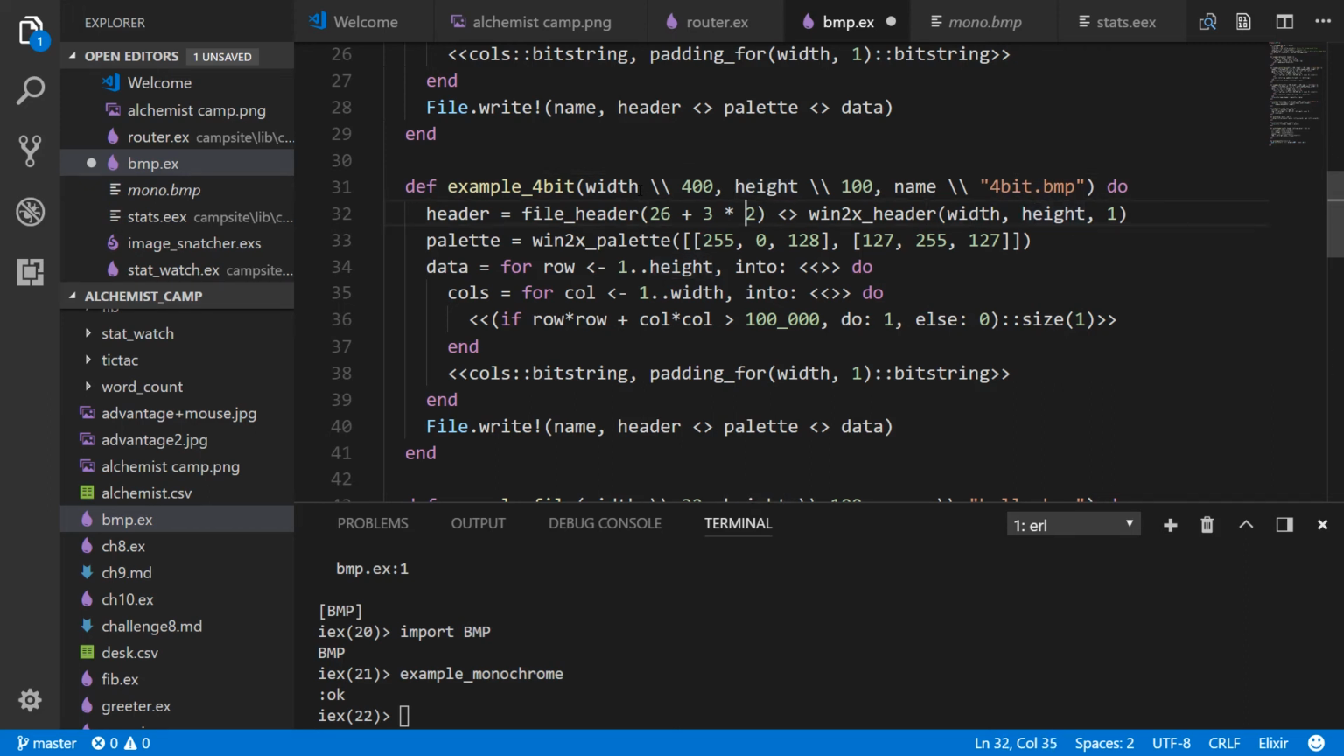File header is going to be 26 is the space taken for the headers, and the additional offset is going to be the space taken up by the colors. 4 bits means 16 colors, so it's going to be 3 bytes for each one, so 3 times 16. And then in our win2x header, we need to say it is 4 bits per pixel.